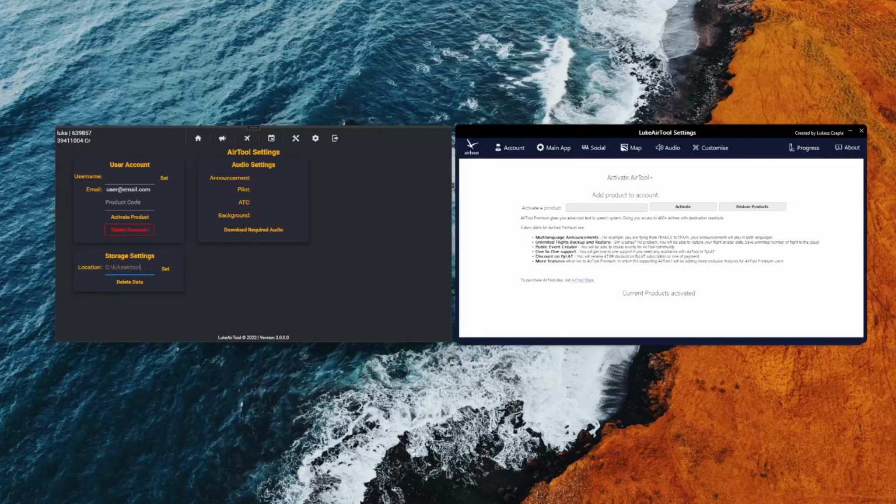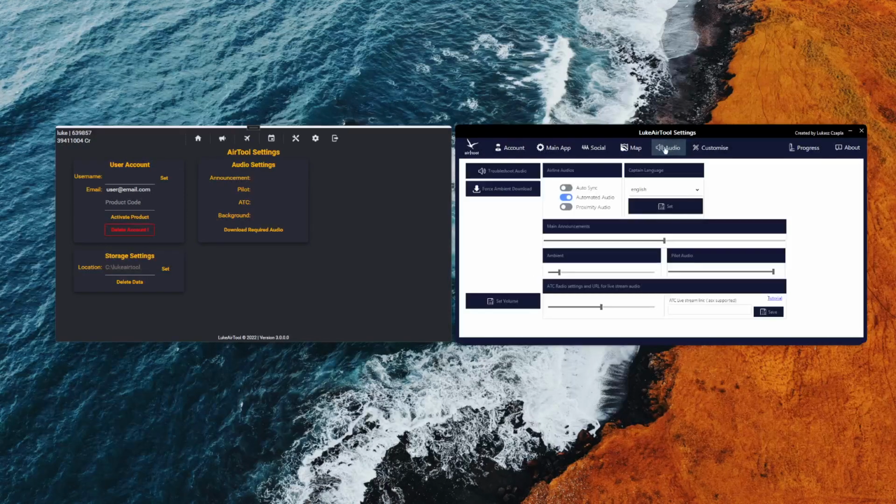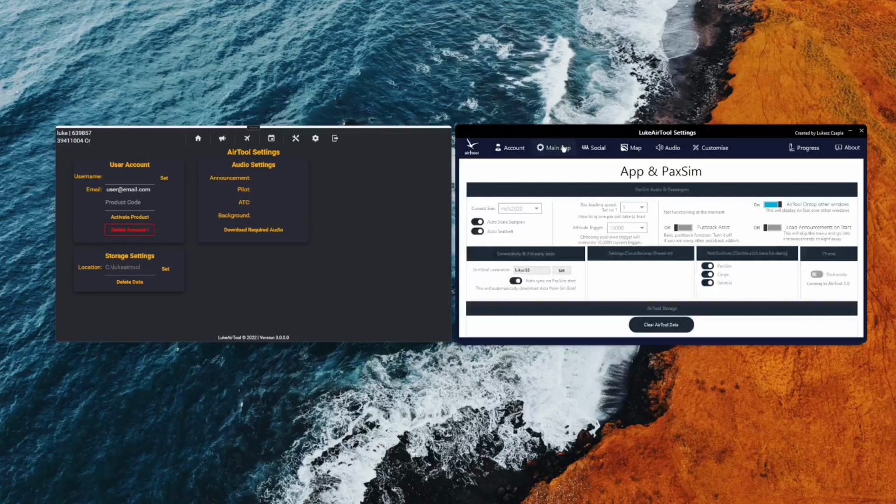So you actually will be able to adjust where Airtool saves all the required files. I thought I would add that just in case people don't want Airtool saving into the C drive, so you can set it to whatever drive you want. You will also be able to delete the data, which you can actually do here. I can't remember where I've done it now. It's in main apps. Yeah, clear Airtool data, there you go.